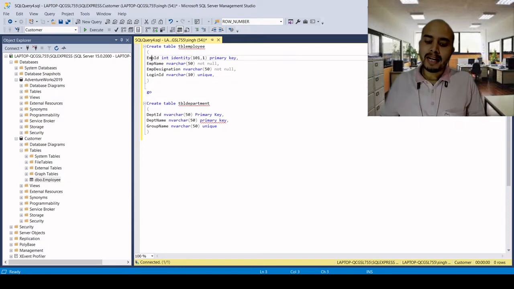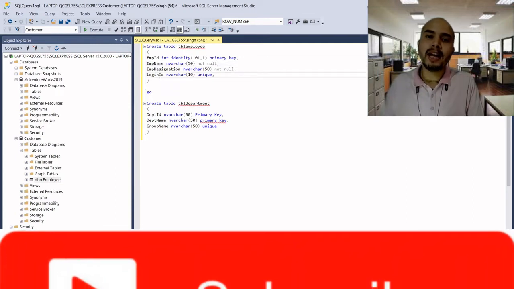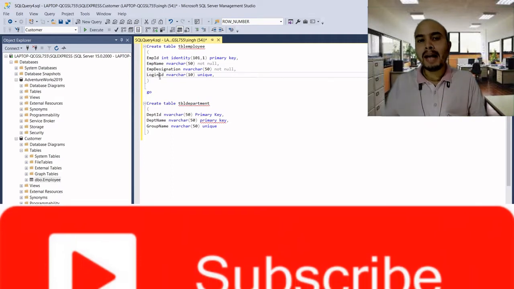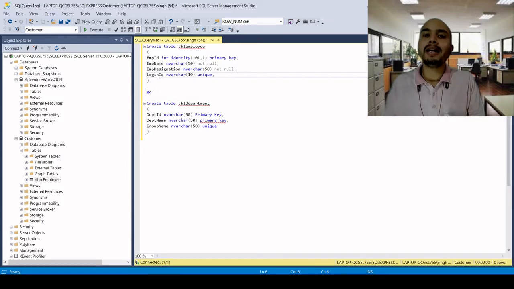where employee ID is an identity key which will start from 101 and it is a primary key. Employee name is varchar not null. Employee designation is also not null. And here I have created a login ID to enter any particular software. I have created it as a unique key because we cannot make more than one primary key in the table. We can have only one primary key in the table. So the login ID I have created as a unique.